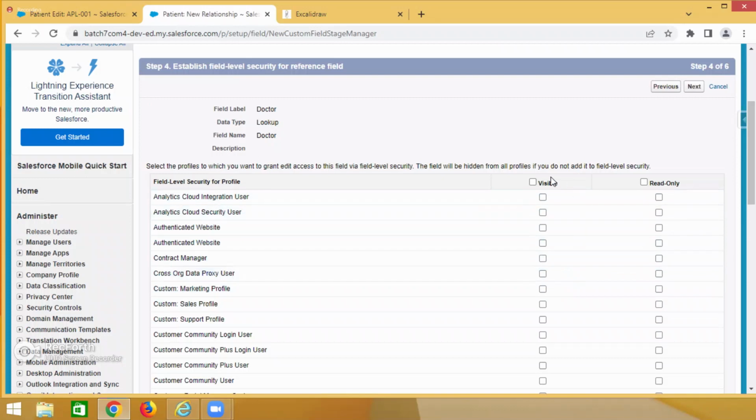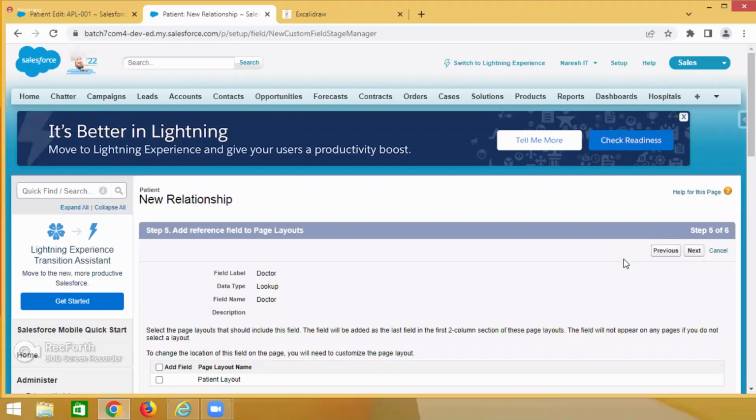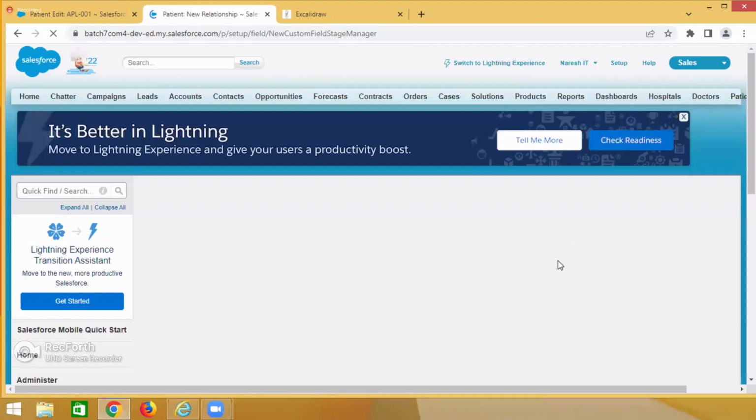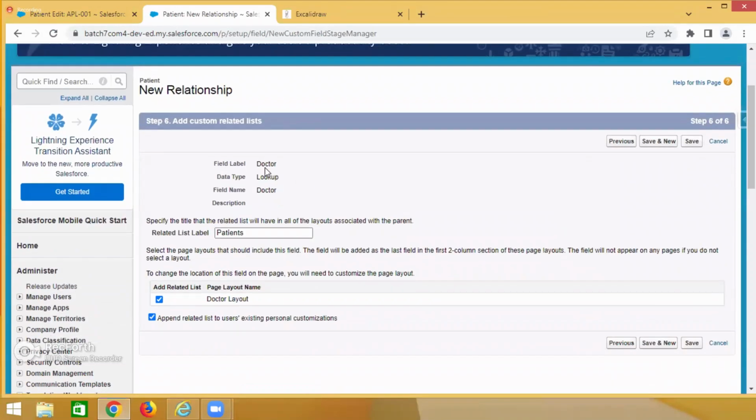See, previously whenever it is mandatory, this is disabled. Now it is optional. Optional means it is enabled. Now see, doctor lookup. What is that? Doctor is a lookup field.